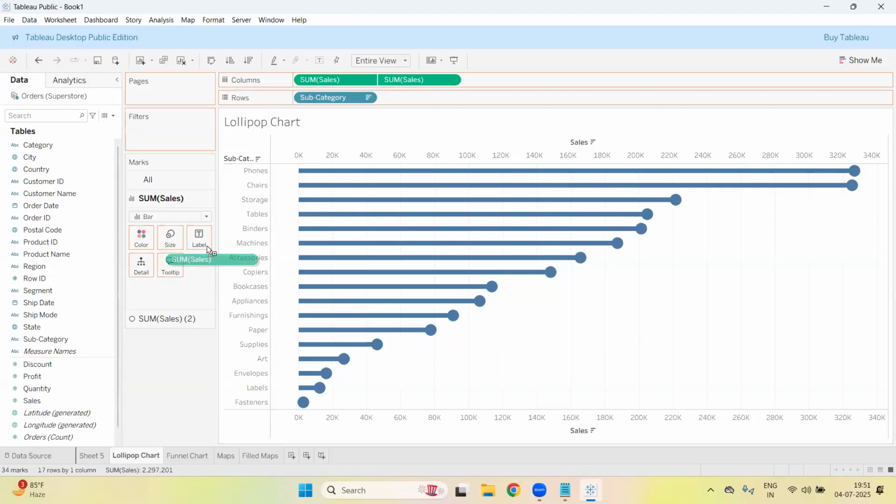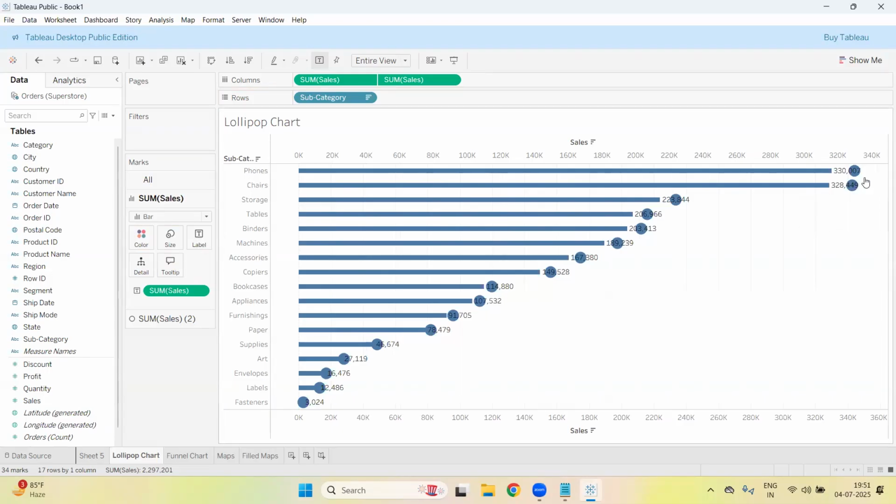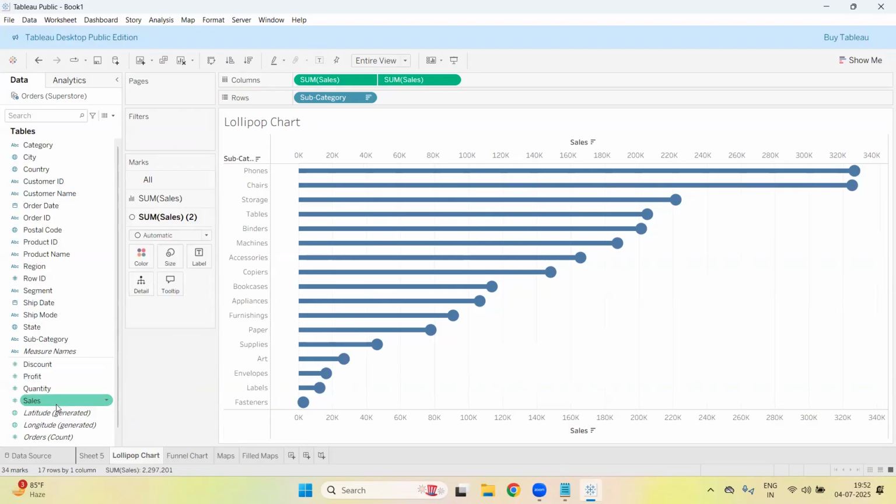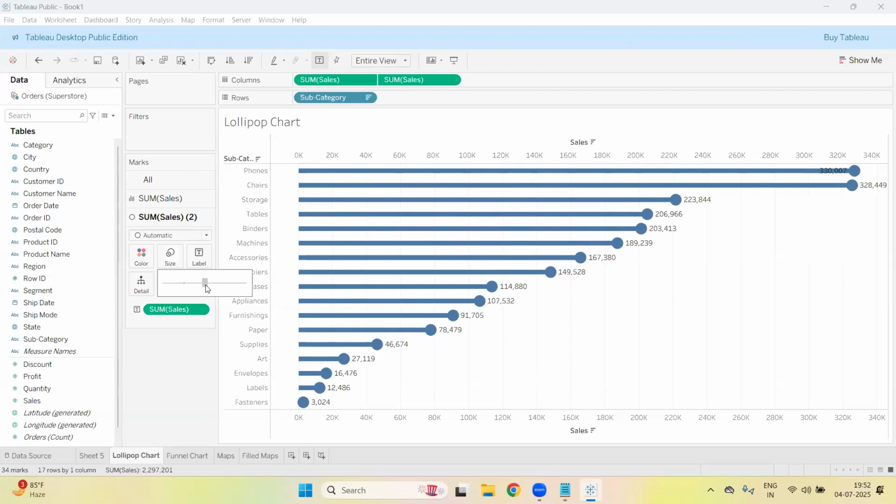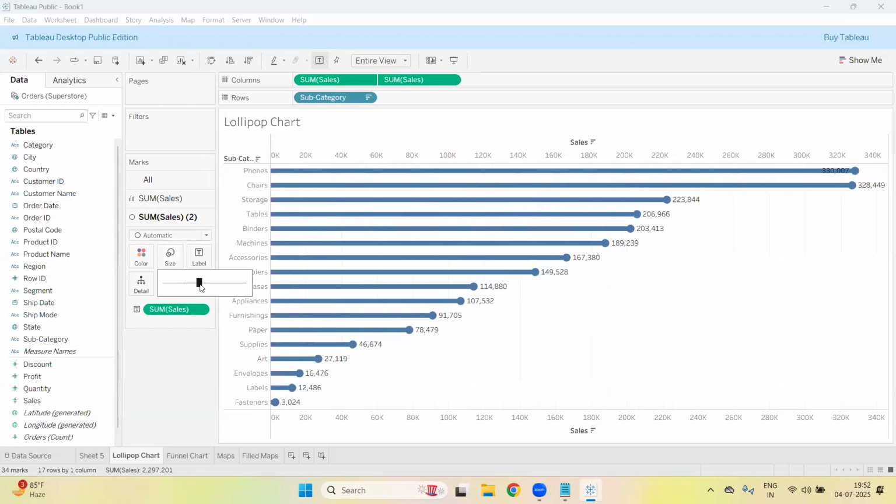Now in this label, I'm adding the sales. See, now when I add the label in the sales, the label you are having is 3,30,000. Now I don't want to add it at the end of the bar. I want to add it at the end of the circle. So for the circle, I have to select the second one. Now at the end of the circle, you are going to get the values. Point is clear. You can adjust your circle size, bar size accordingly. This is called a lollipop chart.